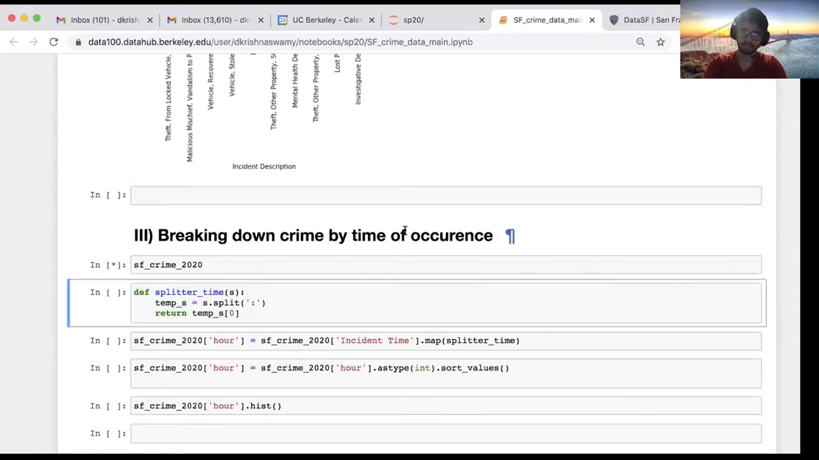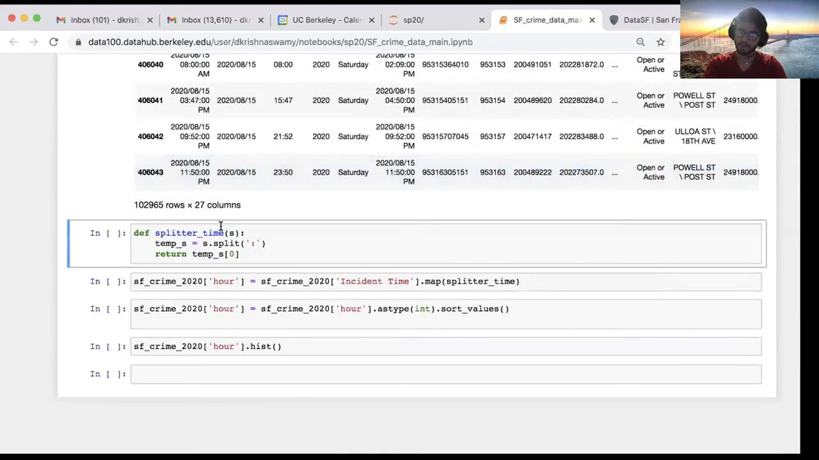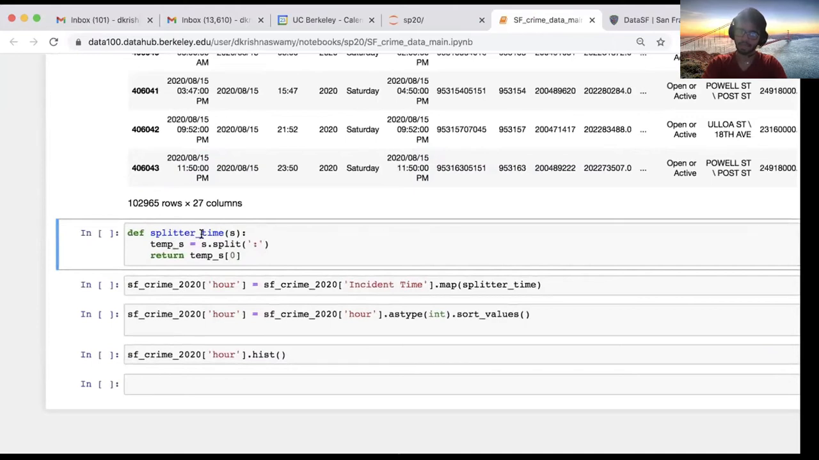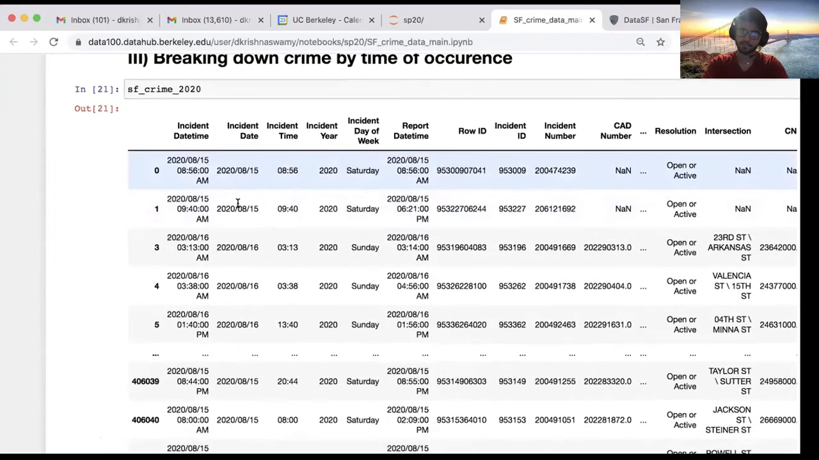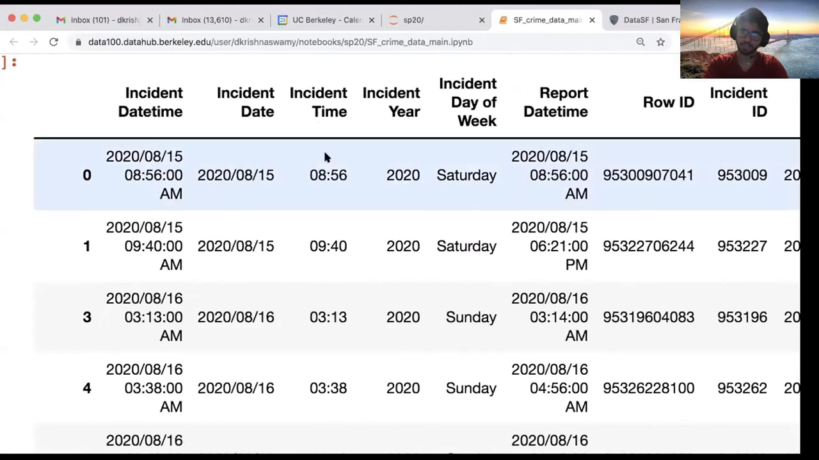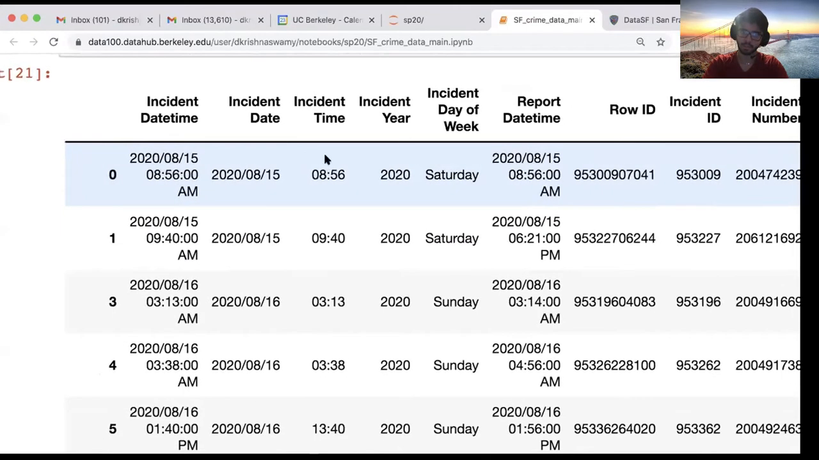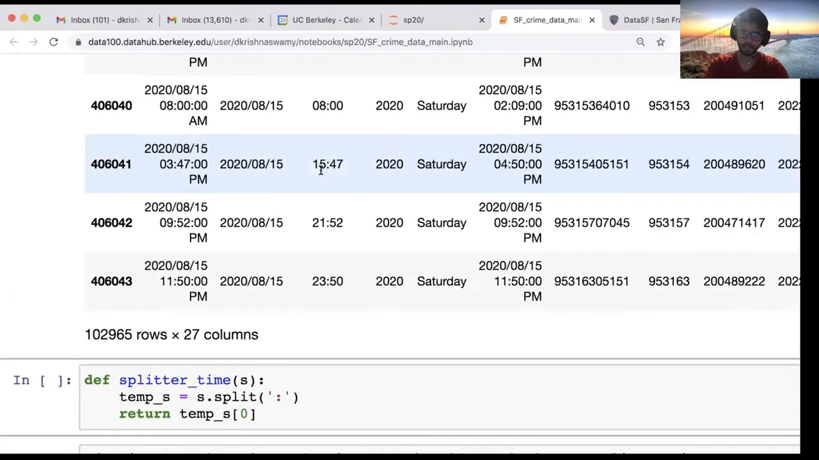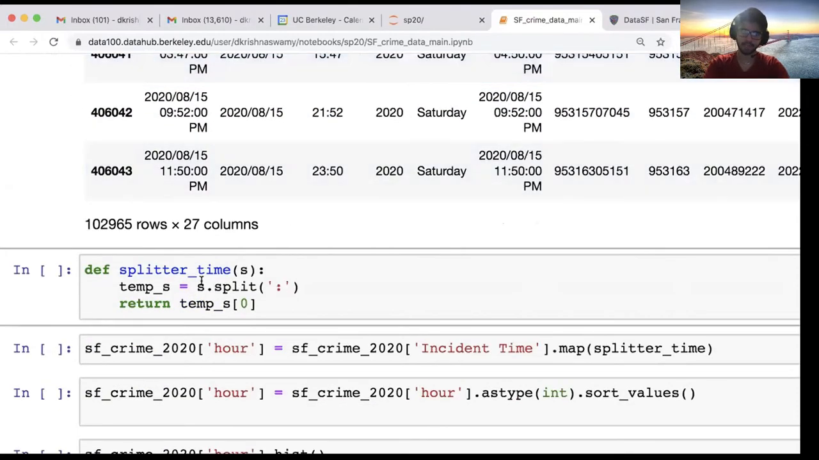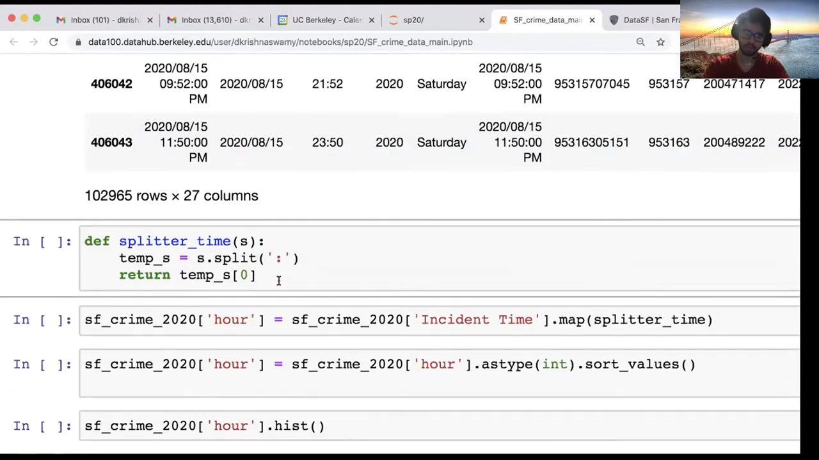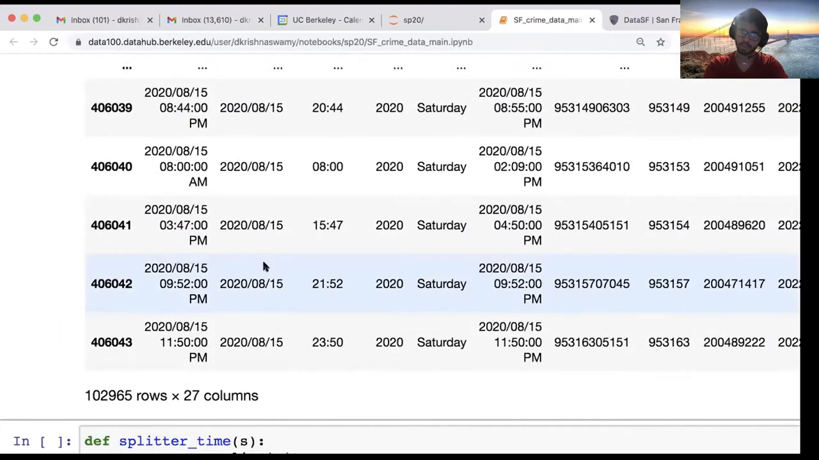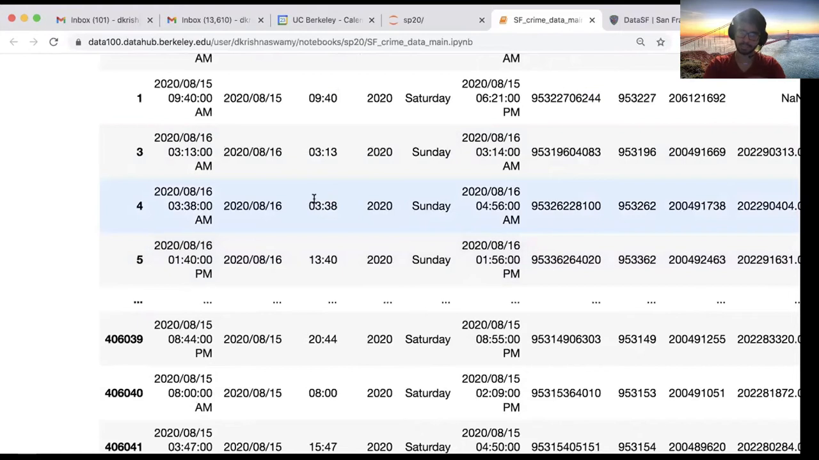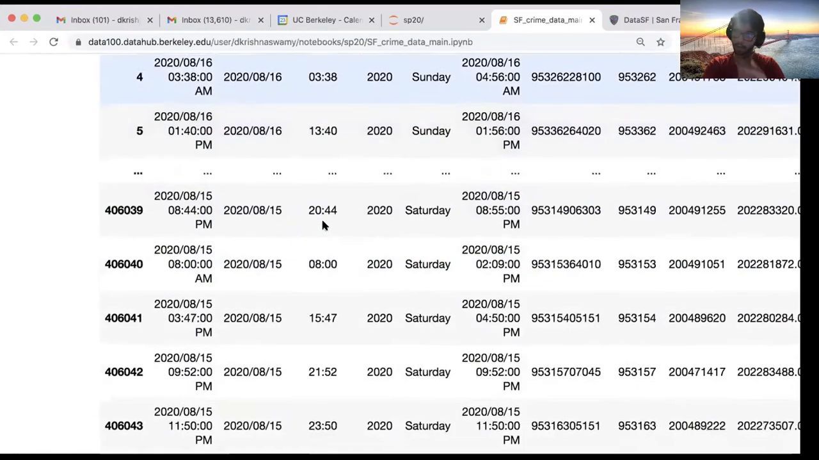So let's see. Similar to before, we're going to have a splitter function, but this time we're calling it splitter time. Here, instead of splitting by the slash, we want to split by this colon, since we want to obtain just the hours of the day. Essentially we are taking in a column and splitting each entry of the column by the colon and extracting the 0th element, which in this case would give us the hour.